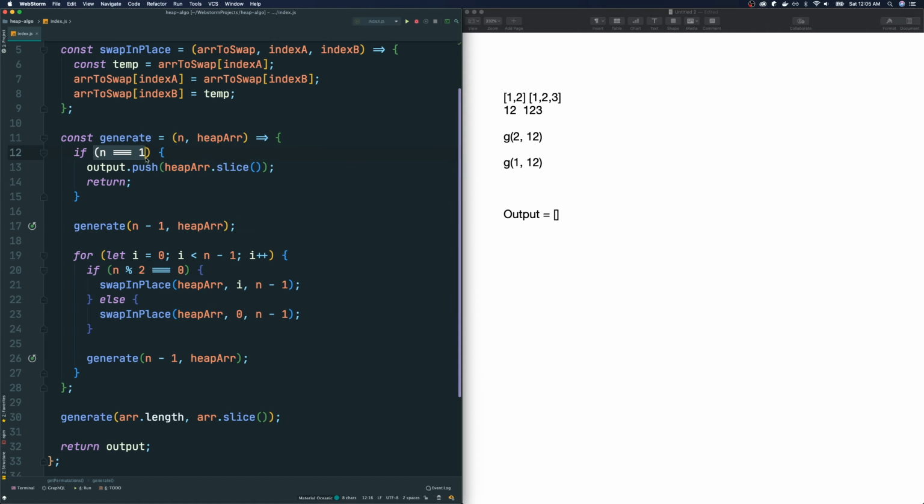So if n equals 1, which is the case, we want to push our array. So 1, 2 gets pushed in the beginning. Keep in mind, this is an array. And then we just return. So we go back, this case is done. We go back to this case, except we have passed this line and now we are within the for loop.